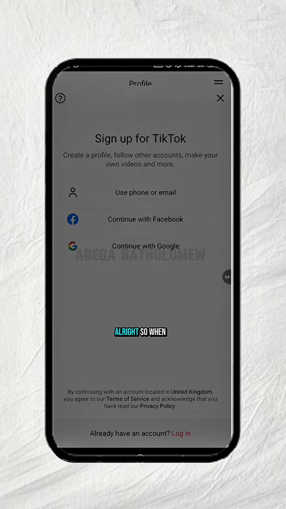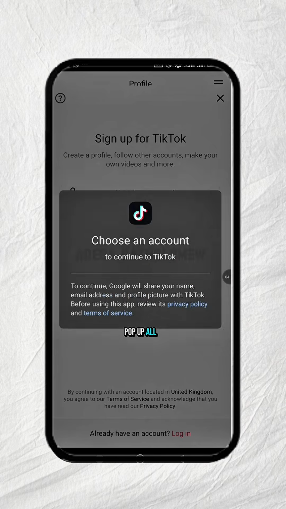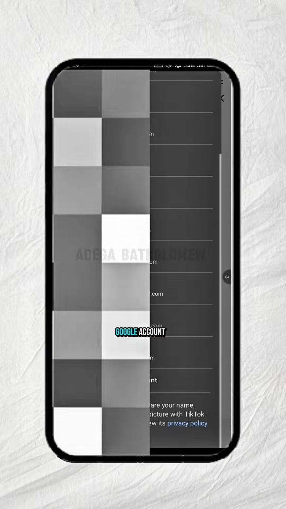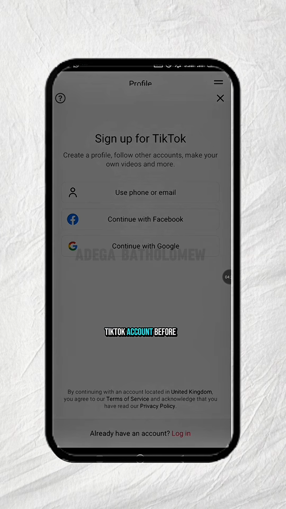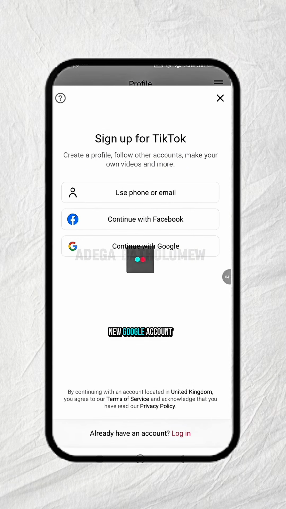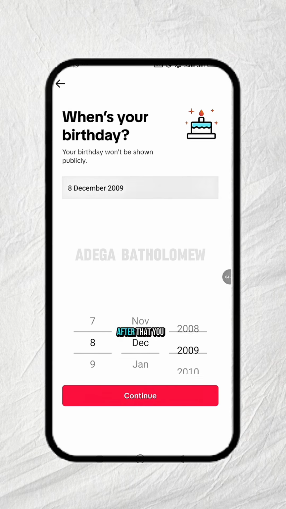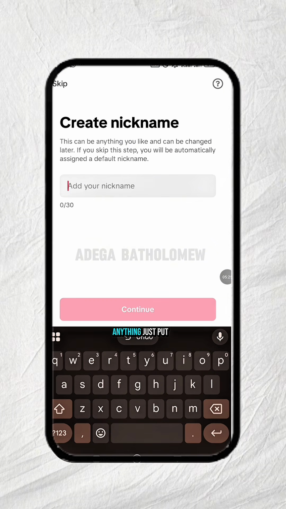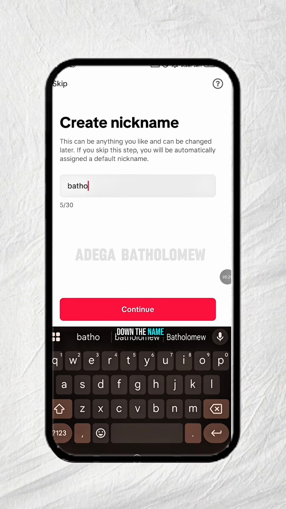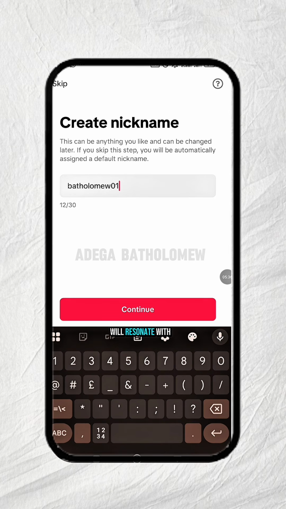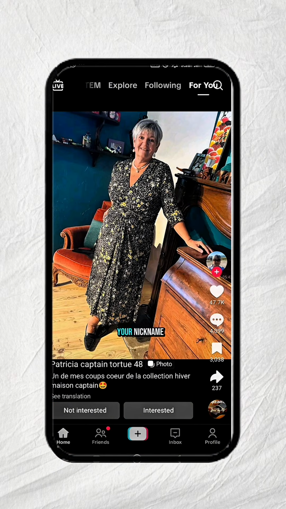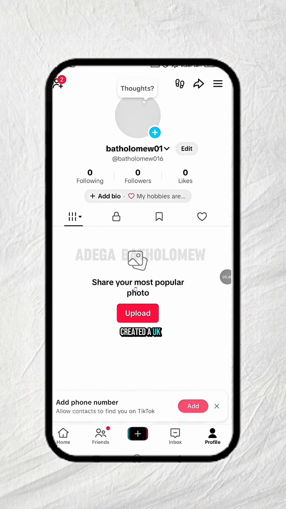When you click on that, it's going to pop up all your Google accounts, and you have to choose a Google account you've never used to create a TikTok account before, preferably a brand new Google account. After choosing it, it's going to prompt you to enter your birthday. So just go ahead and select it. After that, you are going to create your nickname. It can be anything. Just put down the name. You can change it afterwards. I will also advise that you choose a name that will resonate with the UK community so they can easily flow with your account. So after choosing your nickname, you have successfully created a UK TikTok account.